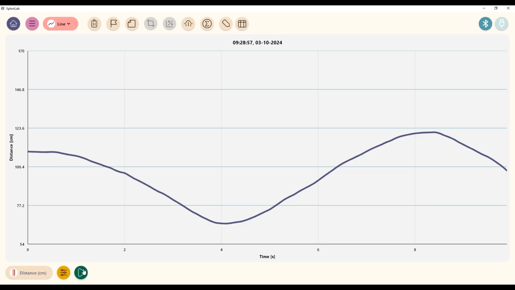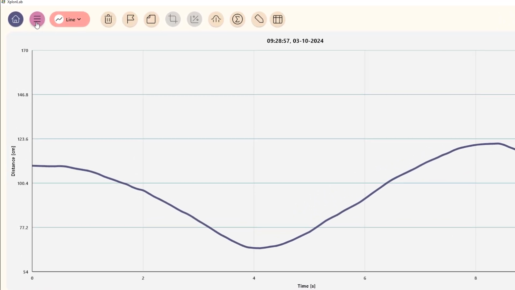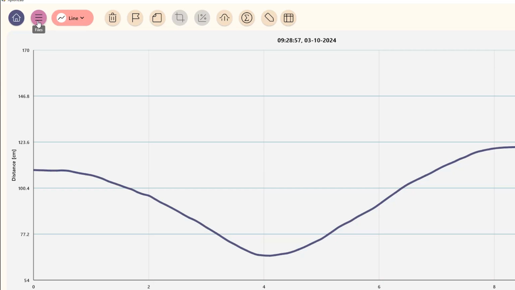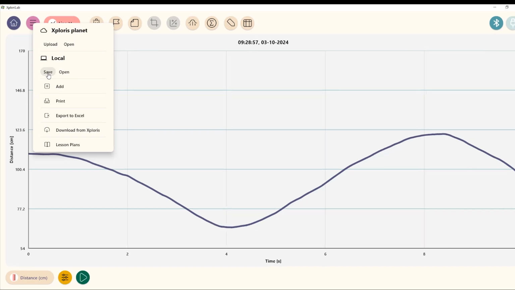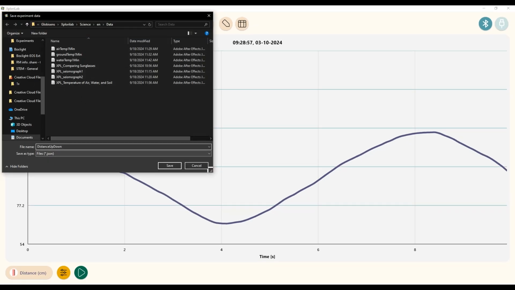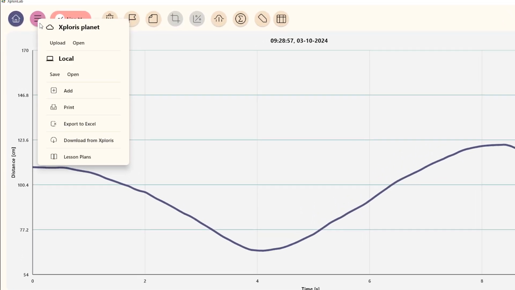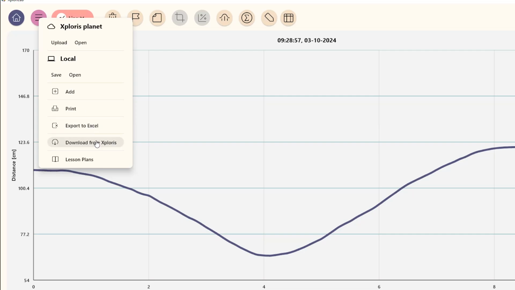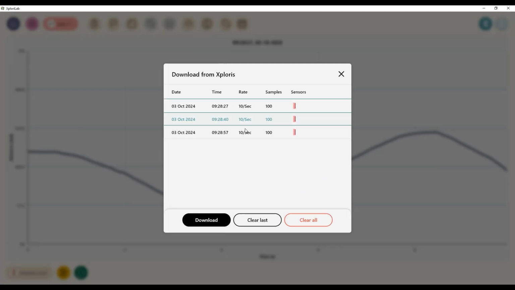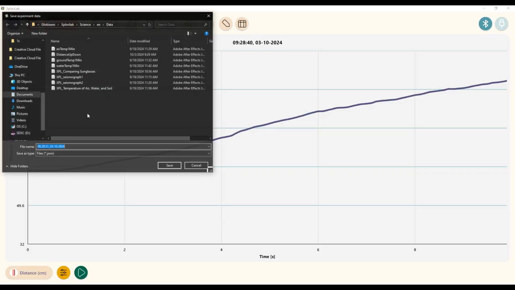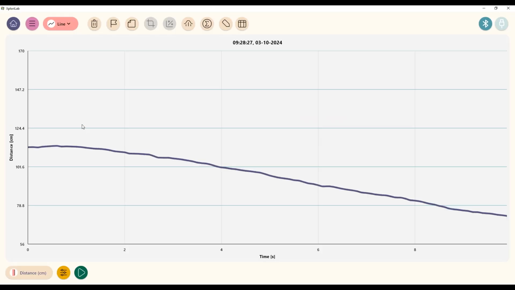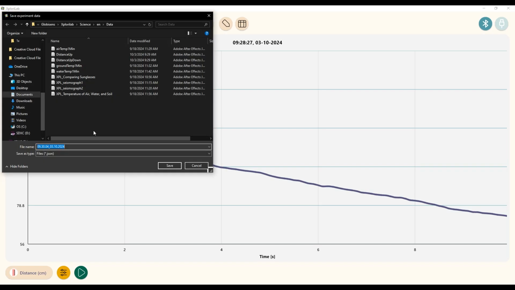Once you've collected your various experimental data, you'll need to make sure they are all saved to your local device. So from the Pancakes menu, click Save and name your experiment accordingly. To open a previous experiment, click on the File or Pancakes menu and then Download from Explorers. This will allow you to download any previously saved experiments from your Explorers device so that you can save them to your local computer. Repeat this process for all of the experiments you would like to combine.